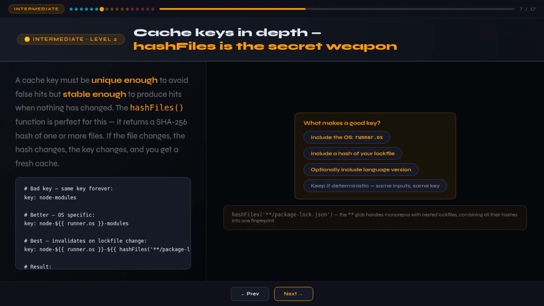Now we go deeper. The cache key is the heart of the entire system, and designing it well is where the real engineering lies. A key that's too generic, just the string node_modules, means you'll get hits even when you shouldn't, potentially restoring stale or incorrect packages. A key that's too specific, including something that changes on every run, means you'll never get a hit and you've added complexity with no benefit. The sweet spot is a key that changes exactly when and only when your installed packages actually change.